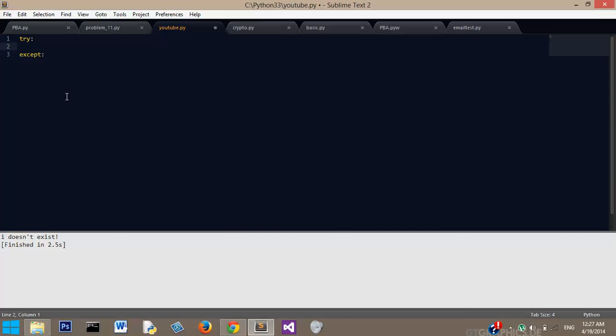The try statement right here, you should indent after, and attempt this code. So whatever goes under try, it tries to run that code, and if it has any errors, then it will run the code after except. So do this if error.